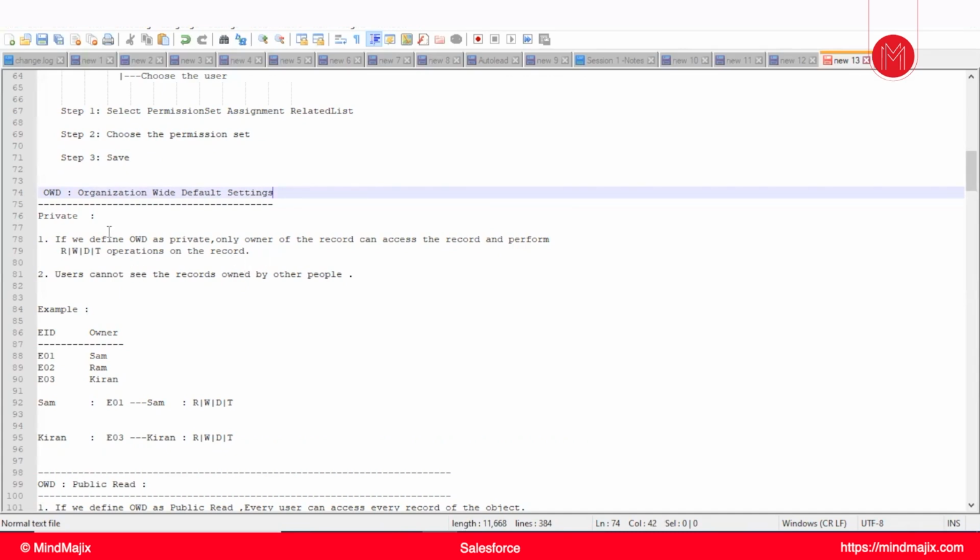In that, first private. If we define OWD as private at the object level, for example on the account object, then only the owner of that account can access the record and perform read, write, delete, and transfer operations on it. So a user cannot see records owned by other people. If the account record is owned by other people, that record cannot be seen.